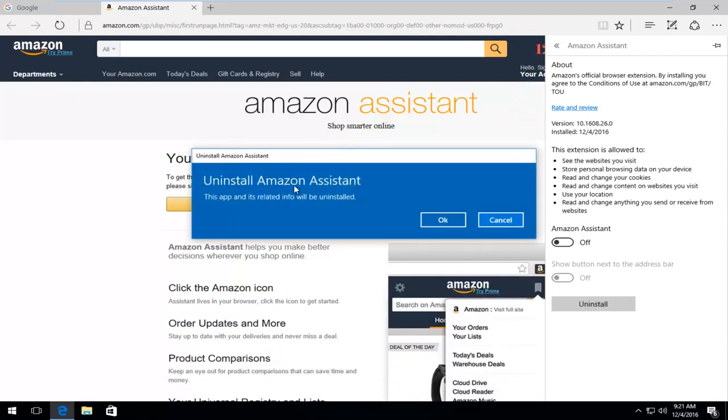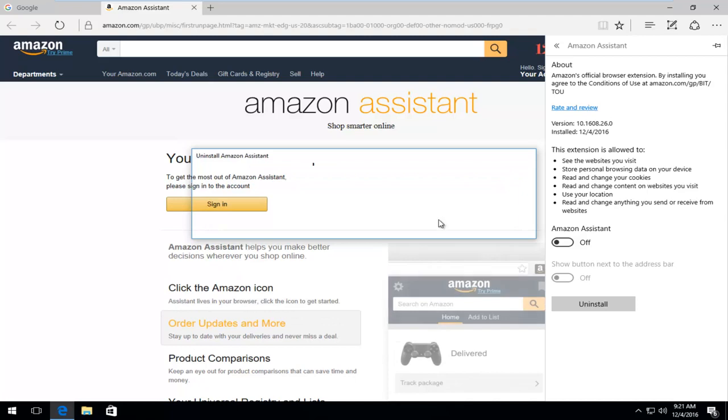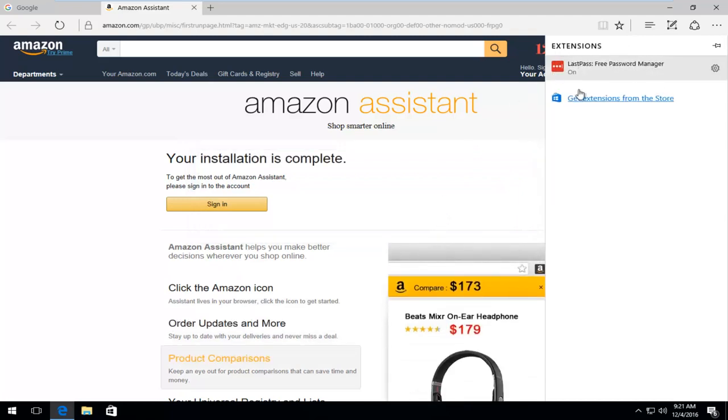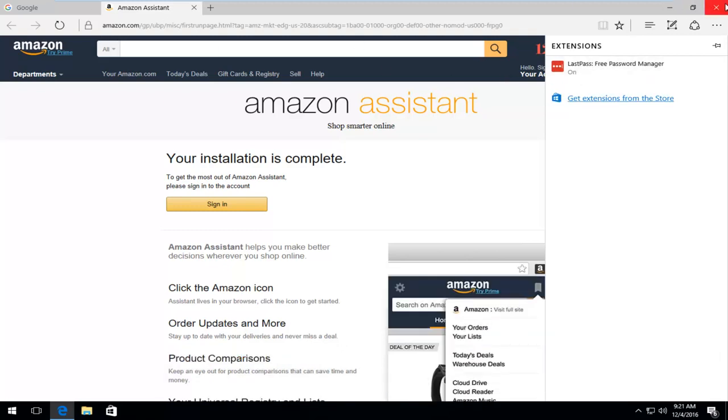And then you might get a notification from Windows saying that this app and its related info will be uninstalled. Left click on OK. And we can see that our extension page is only showing one extension now. So at this point you can close out of your web browser if you wanted to.